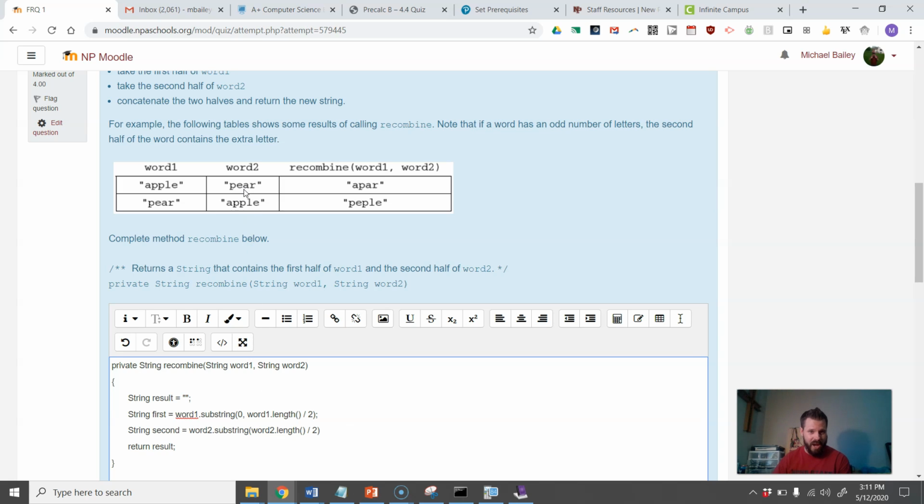Okay, for pair, I want the AR. Length of pair is 4. 4 divided by 2 is 2. 0, 1, 2. Yep, so 2 on out. We're good. Okay, for apple, I want the PLE. Length is 5. 5 divided by 2 is 2.5, which is 2 in integer division. 0, 1, 2. Yep, we get the rest of it. Okay, cool. So that's going to work for us.